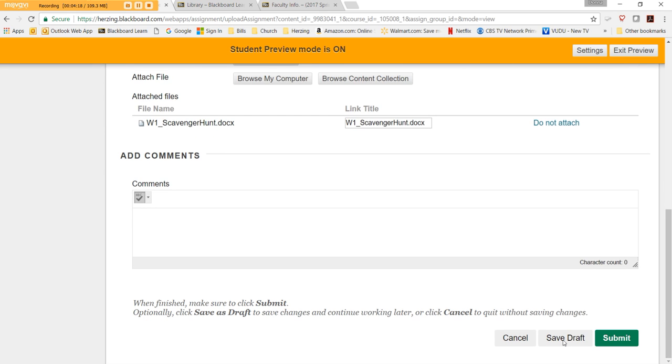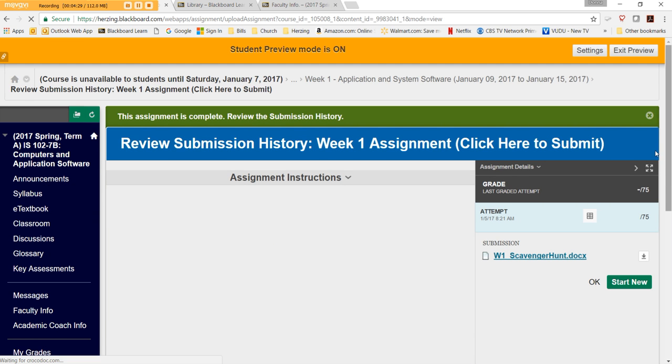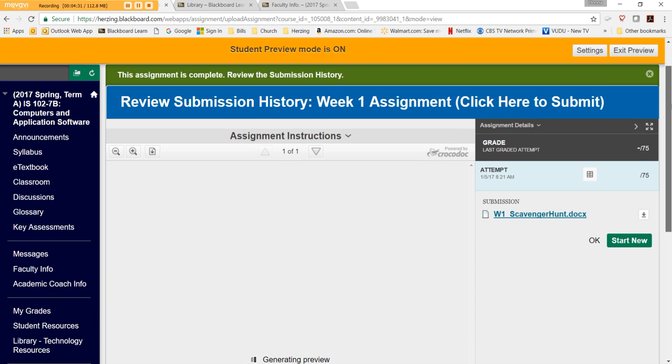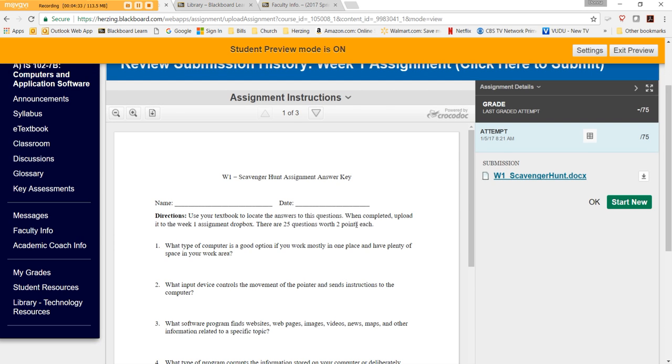And then submit. If you save it as a draft, I won't be able to see it and I won't be able to grade it. So make sure you click the Submit button. Once you do that, you get this screen. And sometimes it'll give you a preview and sometimes the preview won't come up or it'll be distorted. Don't worry about that because I download the file. I don't rely on the preview.